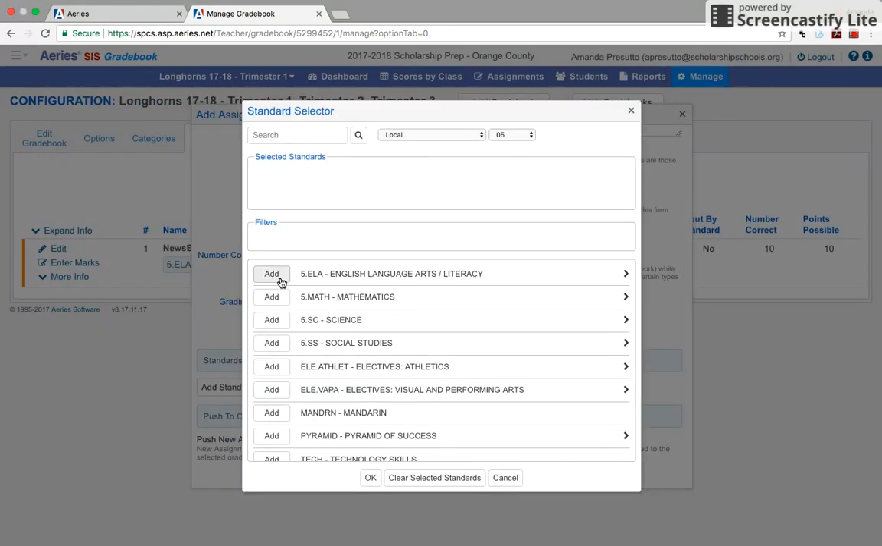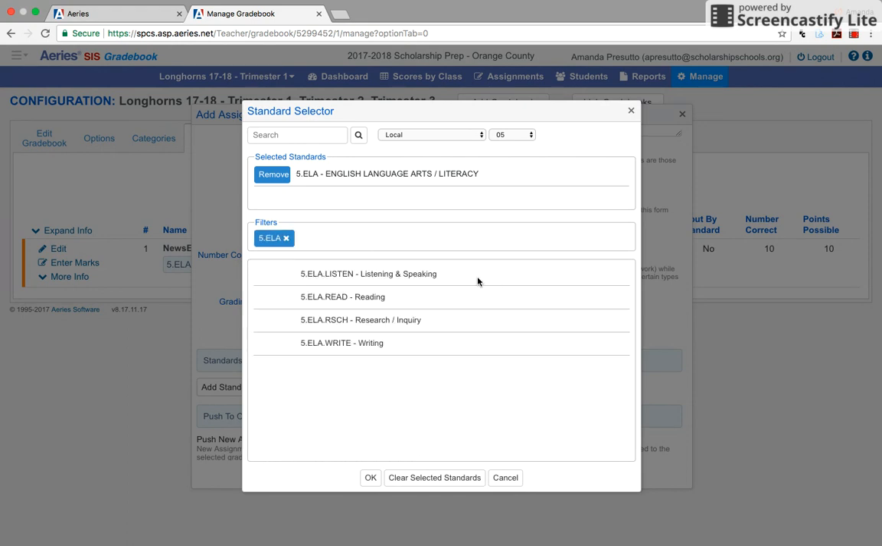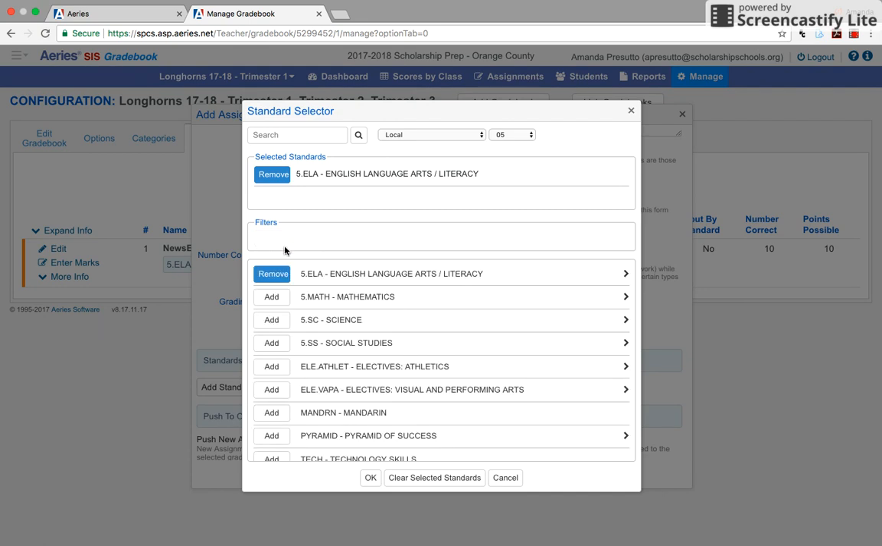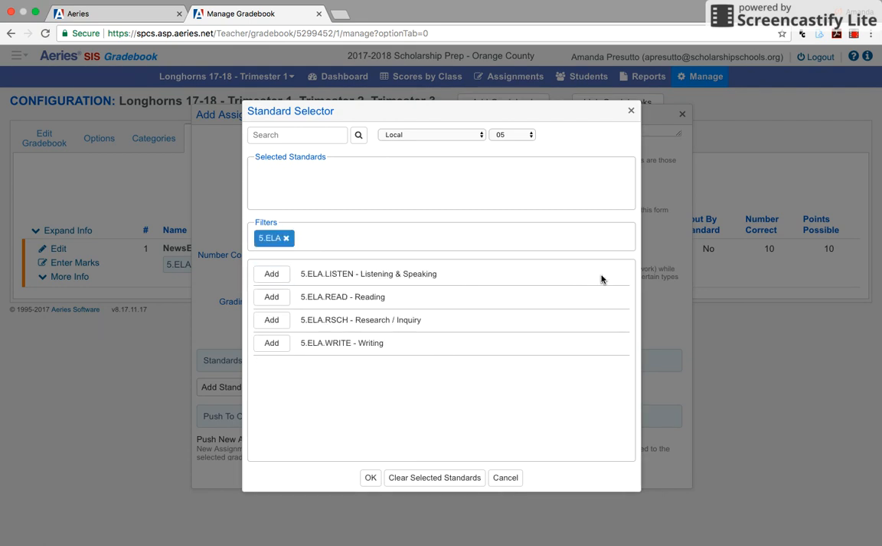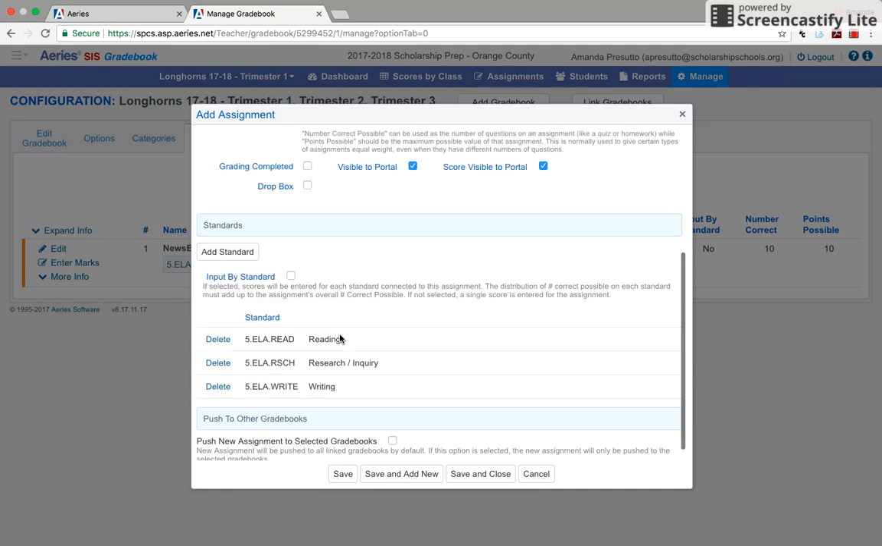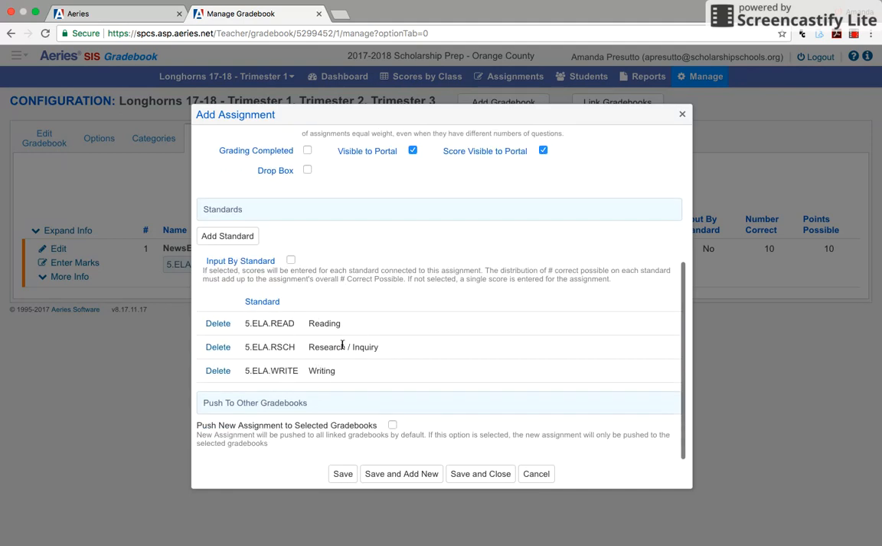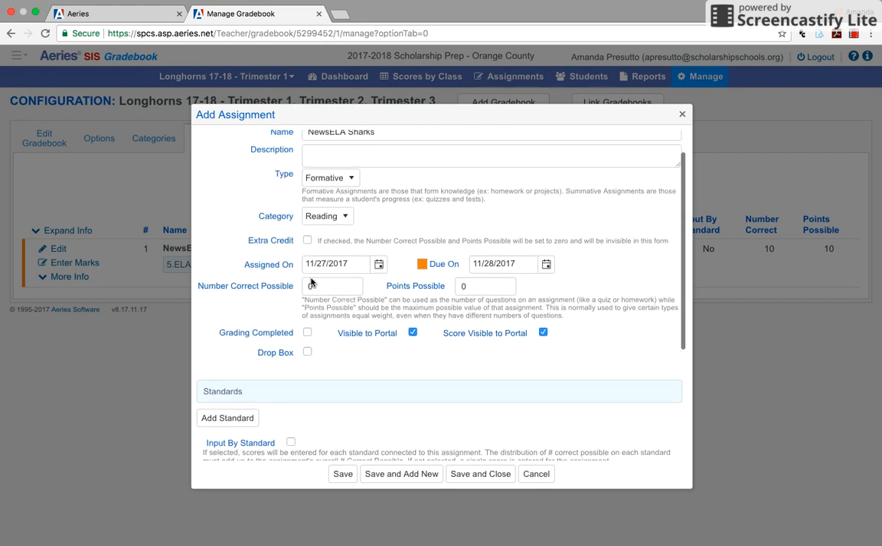I do not want to add all of the English standards, because in all of the English standards, you have listening, speaking, reading, research, inquiry, writing. They're not really doing any listening. So I'm going to go and individually add reading. They're doing some research and writing because that's part of Newsela. Hit OK. So these are the standards that this assignment will go towards when you're populating into your report cards. And then you just fill it in.